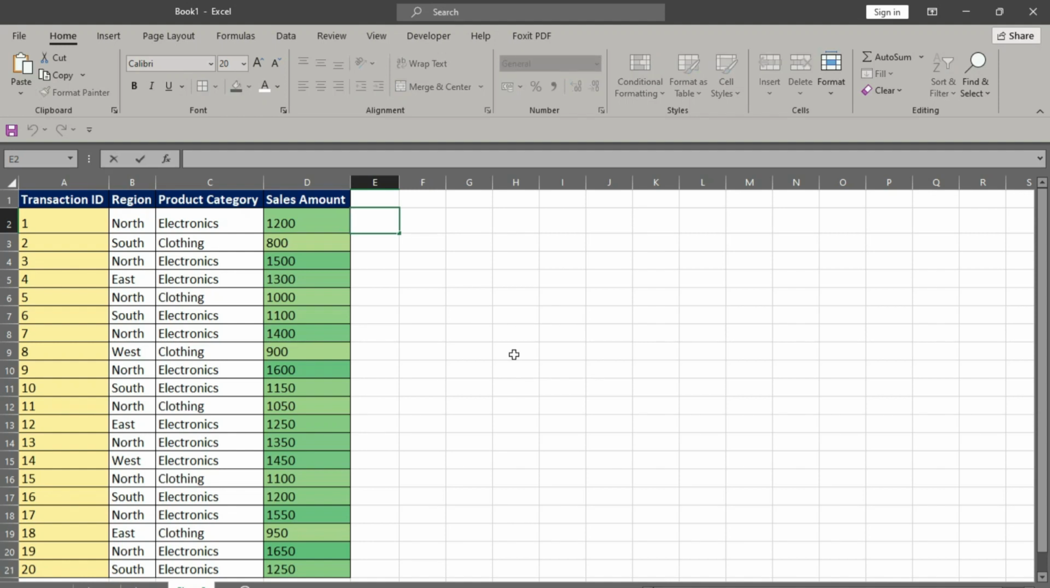Today, we're diving into the world of sales analysis and learning how to maximize our insights using Excel. Let's say you have a dataset containing transaction details such as transaction ID, region, product category, and sales amount. You want to find out the maximum sales amount for a specific region and product category to optimize your sales strategy. Thankfully, Excel offers a powerful function called MAXIFS that allows us to do just that.